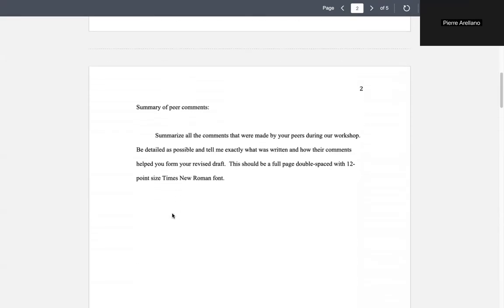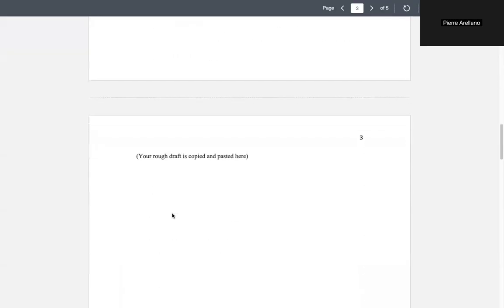After that, the summary of your peer comments. Basically, summarize what your peers told you about your paper. How did the comments they gave you help? What are some things that really improved because of the comments? Maybe they didn't help. I want to know that too. Make sure it's just a full page, double spaced, and you'll get full points for this.